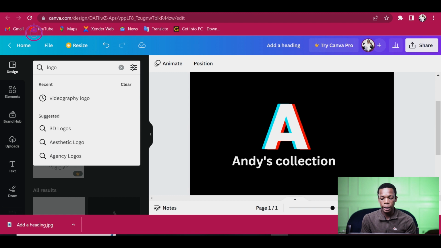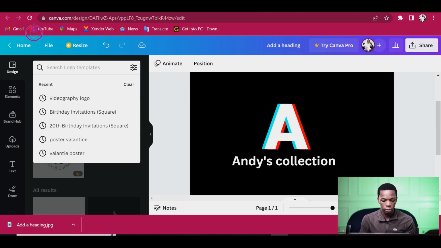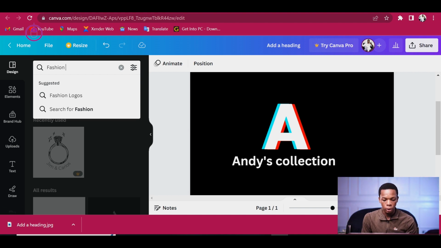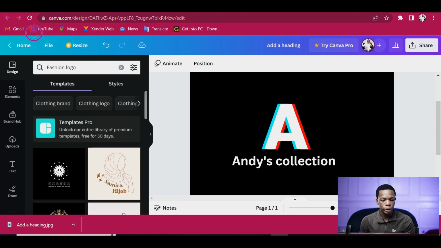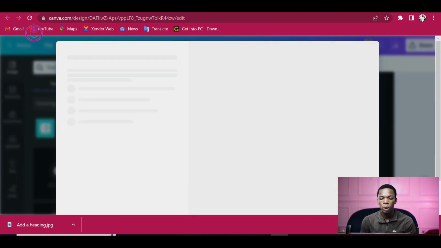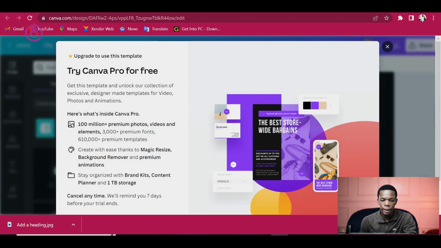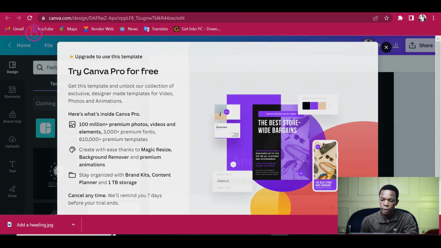We're trying to create a fashion logo. So I'll click here, fashion logo. So I'll come here and type fashion logo, and then this is search. Good. So when I search for fashion logo, okay.